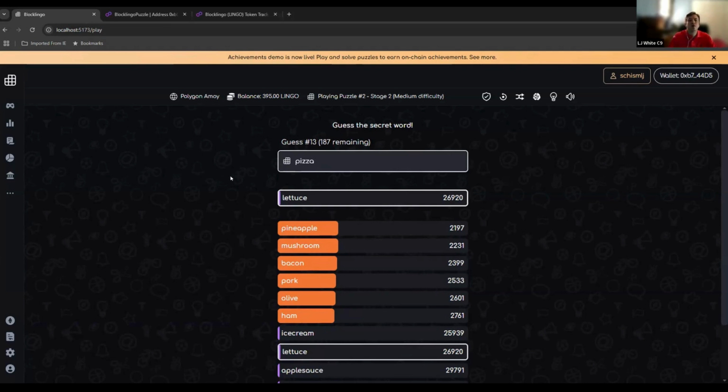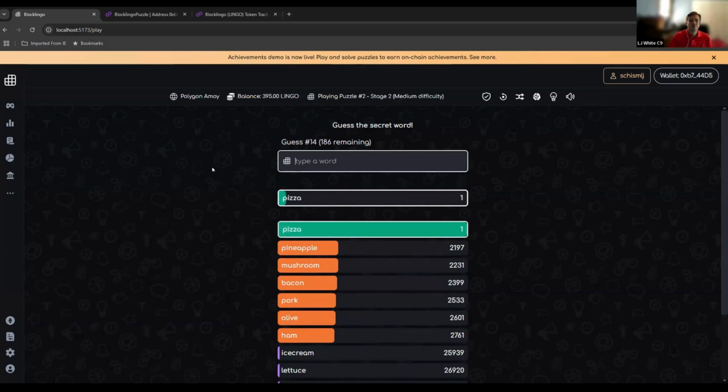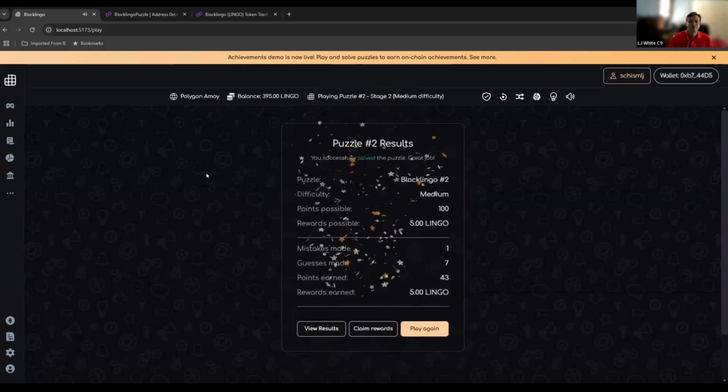We completed stage one, and now we're going to complete stage two. And that takes us to the end of the puzzle here. And as you can see, it's going to show us that we made one mistake. We had 13 guesses. And you're also going to see this rewards possible. And because I have my crypto wallet connected, I see that. And this 5 lingo, that is an ERC-20 cryptocurrency that I deployed to work with this. And that is what we're going to get paid since my crypto wallet is connected.